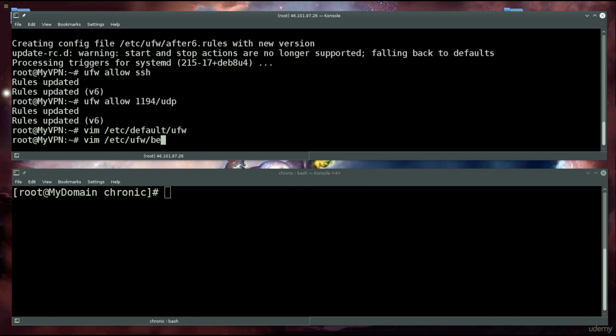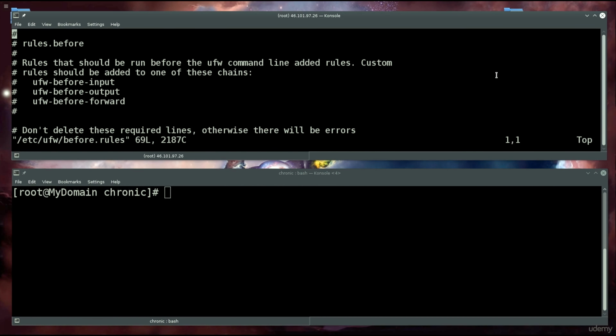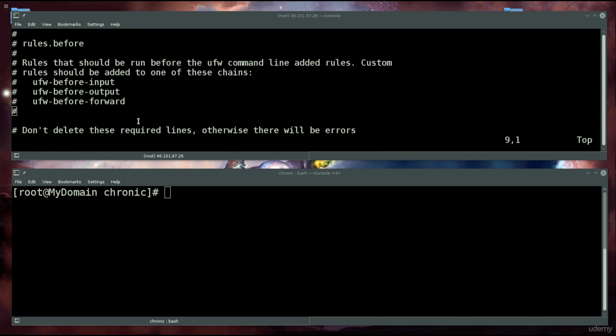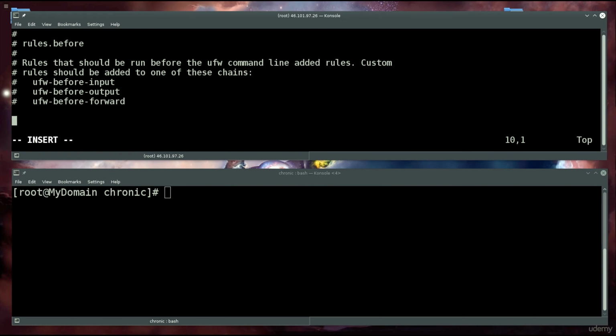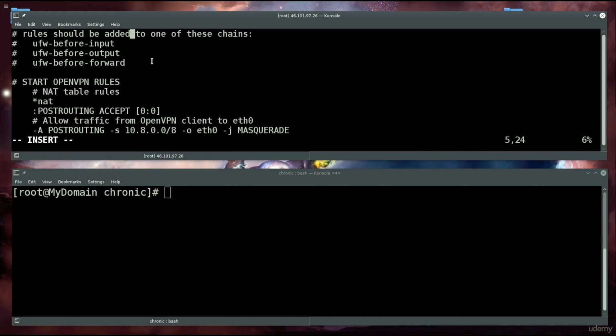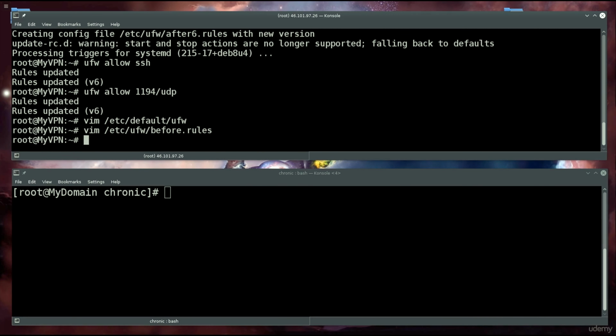We need to edit the ufw before rules. So ufw before rules, I'm just going to copy this from my notes. This is basically a universal setup for the VPN, the universal rules. They're applied everywhere. You can apply some of your own. It doesn't really matter. Oops. I made an error there in my notes. Let me just go into insert mode. Okay, that should be fine and dandy. Let's go ahead and write quit. That's all we really needed to do there.